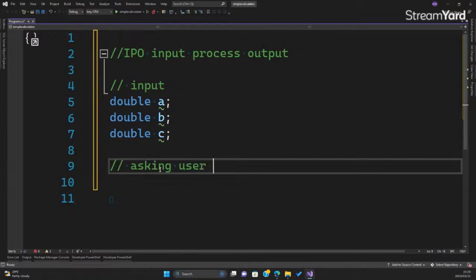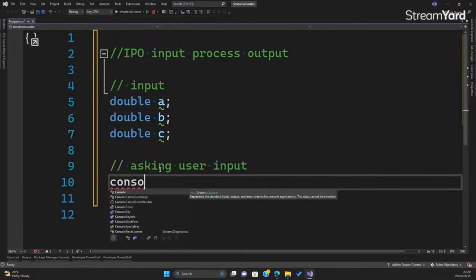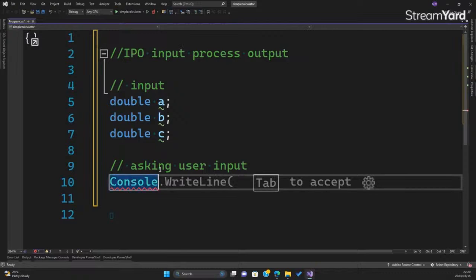Asking user input. So I'm putting comments so I know what I'm doing, right? Asking user input. So I'm gonna say console, right? Console. So my IntelliSense is kicking in. It knows what I want to write, and also the AI is kicking in and it's finishing the word for me. Console.writeLine. So now one of the rules of C# is, let me show you.